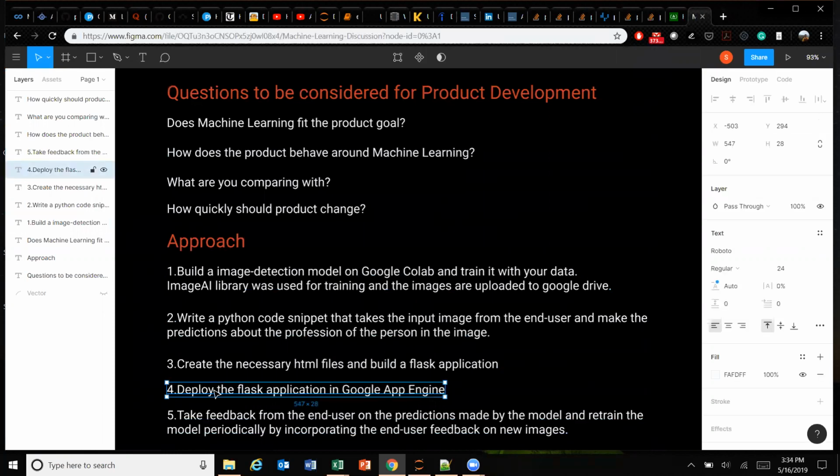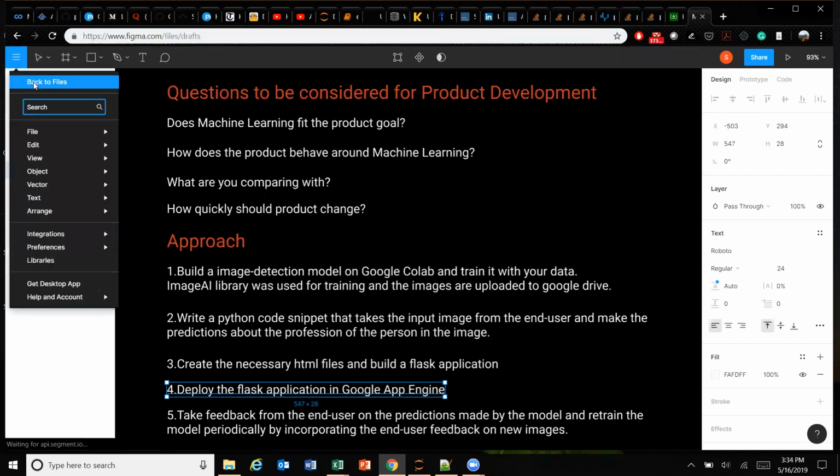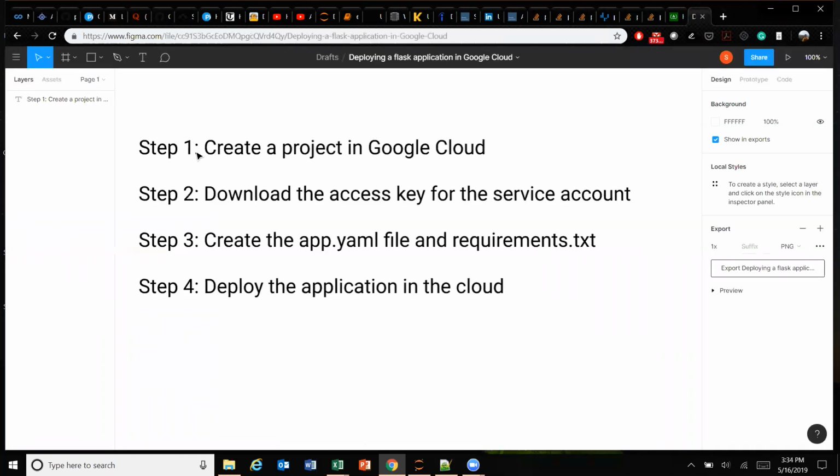Now comes the 4th step, right? Deploying the Flask application in Google App Engine. That's exactly what we are going to see. These are the steps that we're going to use. First, we create a project in Google Cloud, and then we create something called a service account, and then we download the access key. I'm going to explain what a service account is and how we download the access key. And then you create the app.yaml file and requirements.txt. I'll also explain what these files are. And finally, we're going to deploy the application live, and then we're going to see how it works.